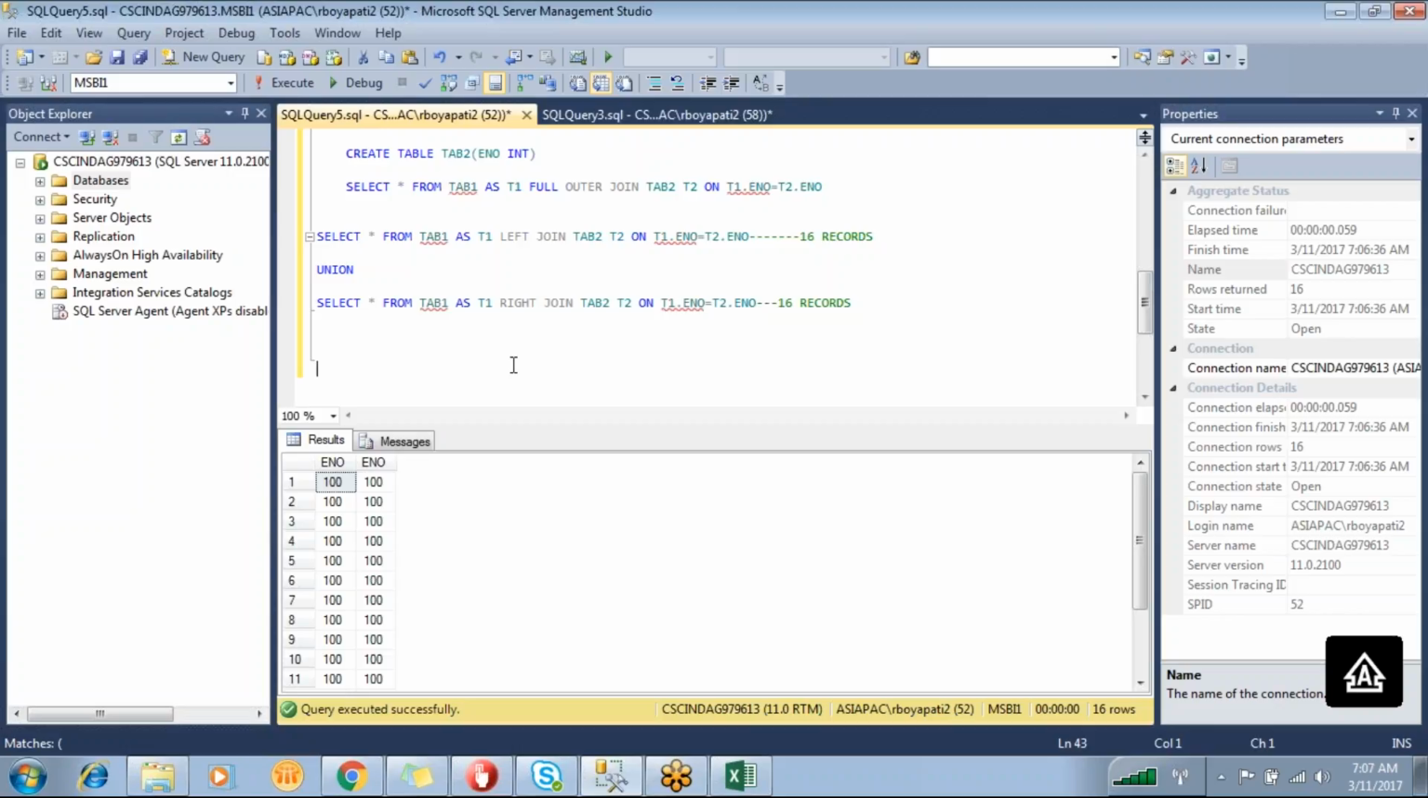Here you have duplicates, so you have to think like this. See, in the first result 100, 100, 100, 100, it is also duplicate, but union will remove the duplicates between the different result sets, not within the same result.